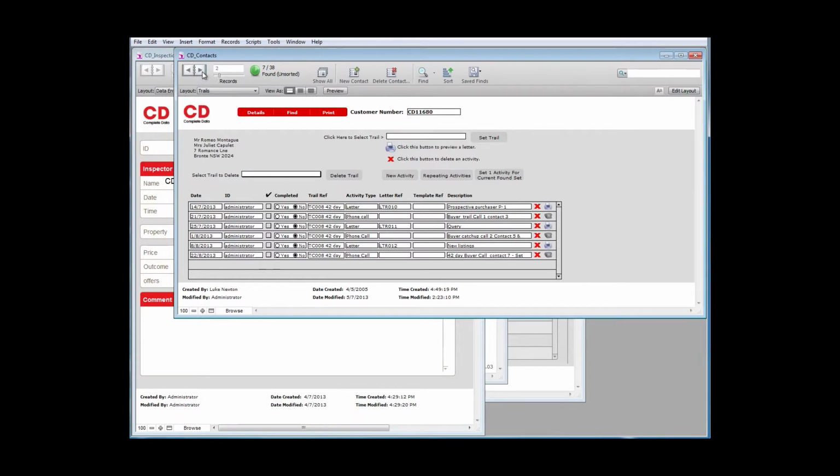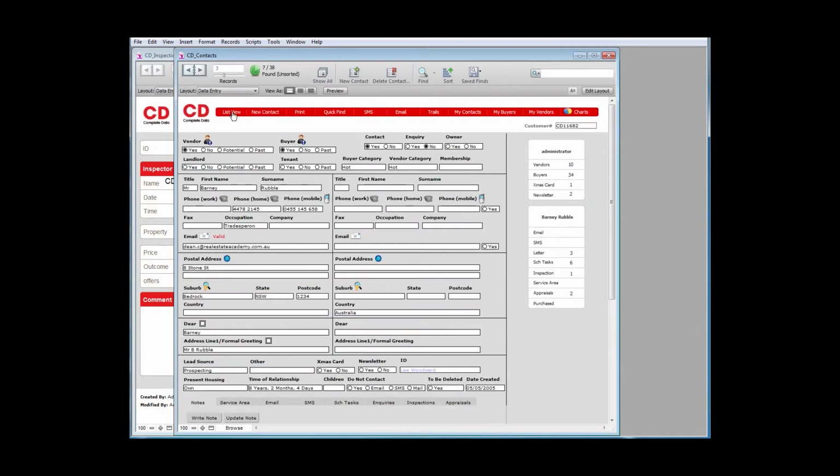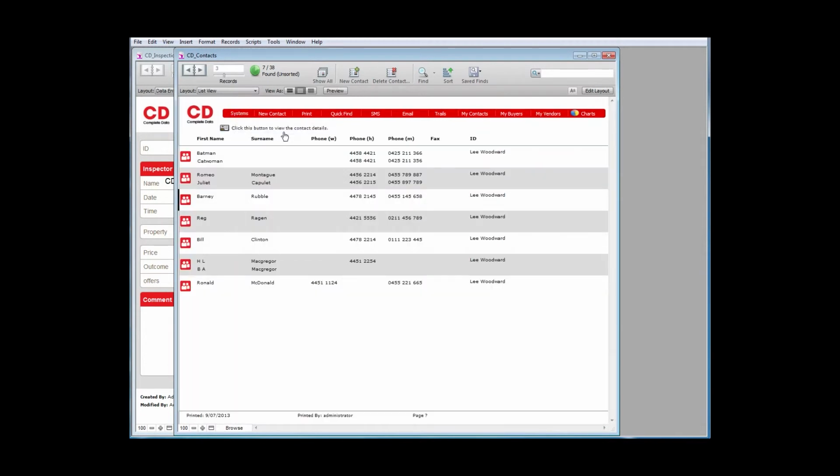So I can click through these records with my top booklet. I can see all the tasks that I've set against these clients, and I'll need to make sure that I'm going into my scheduled tasks and completing these records. If I go back to details, I can go back into my list view, and I can see that I've still got my 7 records here.